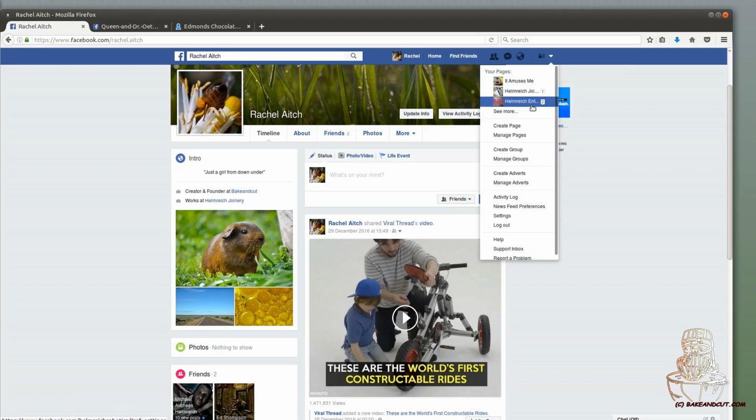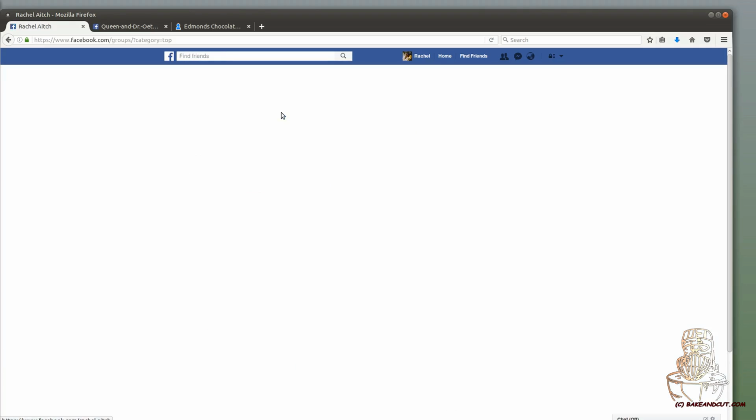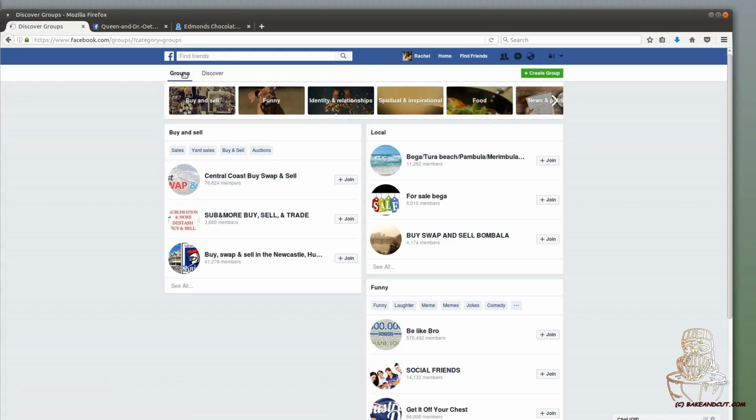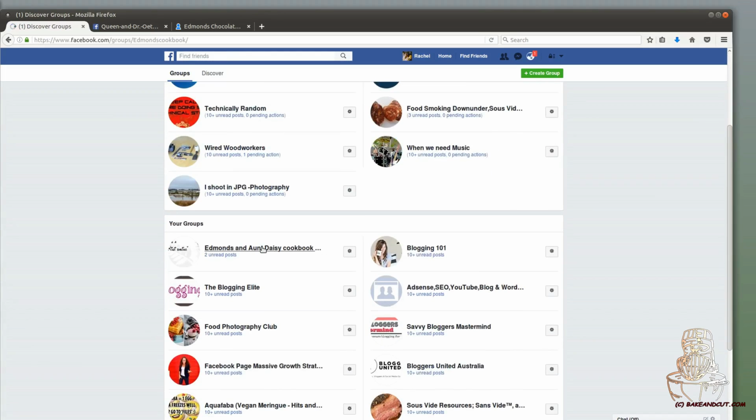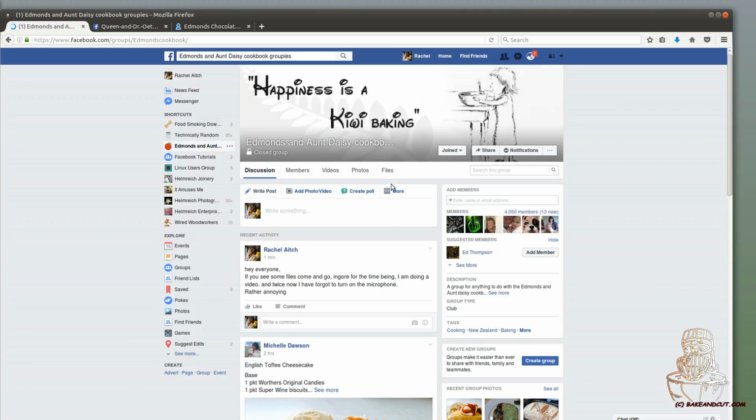So you go to your homepage, go to manage your groups. And we'll jump into here. Okay, this is a recipe group that I run, so let's just get into where we go. Okay, there are two ways that you can upload files or create a document. So you can do it through the files here and here. We'll start off with here.